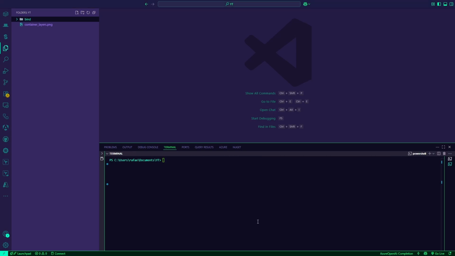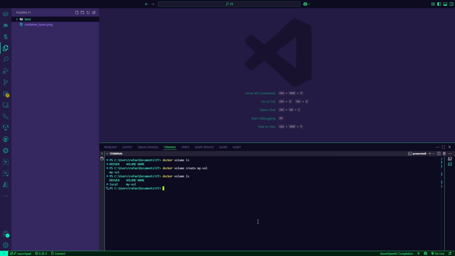Okay, so I already told you before how to list or look for Docker volumes. Okay, you can do docker volume ls. To create one manually, you just have to do docker volume create and some volume name. Okay, let's call it my vol. Okay, and if we do docker volume ls, we should see that this volume has indeed been created. Okay, you should notice here that we have this local driver.